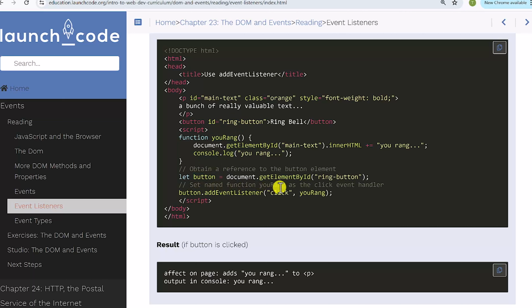Set the named function urang as the click event handler. So now all we need is the button, which has access to right here. We'll say urang, this button right here, and then we do button.addEventListener, click, urang. So when we click it, it's going to say you rang. So we understand this now because this is an object. This object button is holding the document get element by ID, which is ring button. We're getting access.